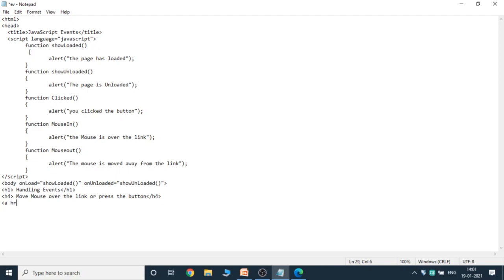Here I am using a hyperlink. That I am using onmouseover. I am calling mouseIn method. Similarly, mouseOut. Event is onmouseout. Method is mouseOut.